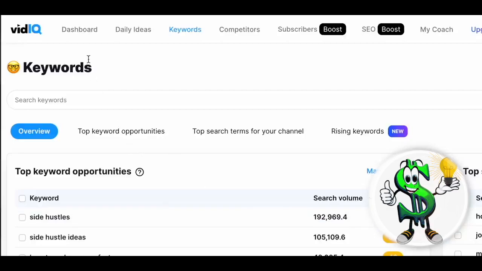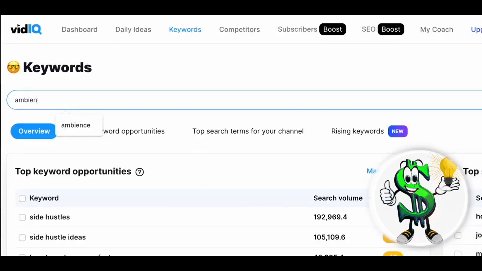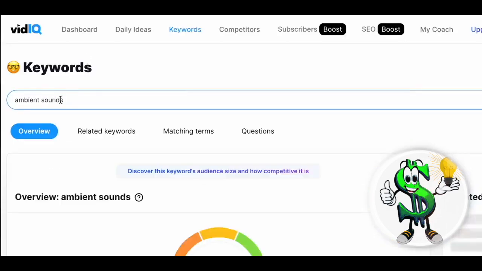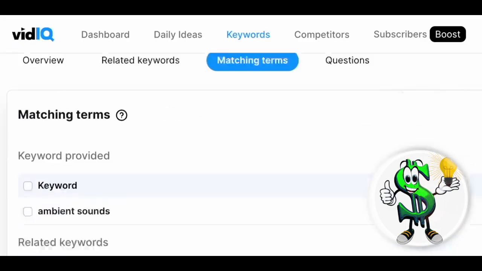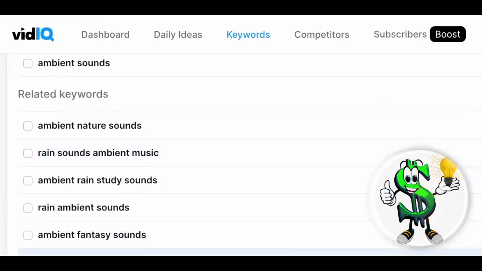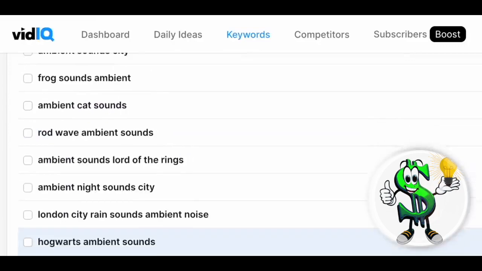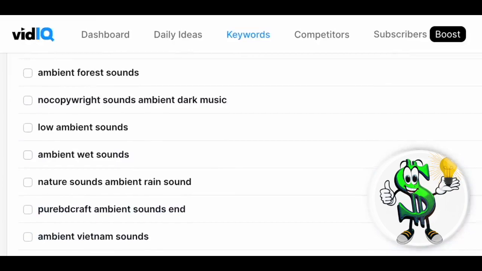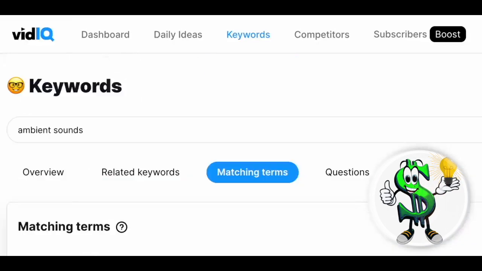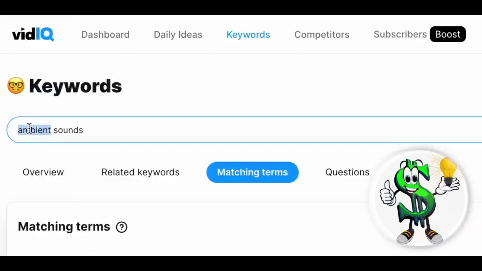For instance, you go to keywords, type in ambient noises, and then click the option that reads View all 300 matching things. vidIQ will provide you with a long list of keywords that people often look for on YouTube. You can then effectively start gathering an unlimited number of video ideas by simply going through this long list. You could possibly narrow your search even further if you wanted to by using a term like rain ambience.